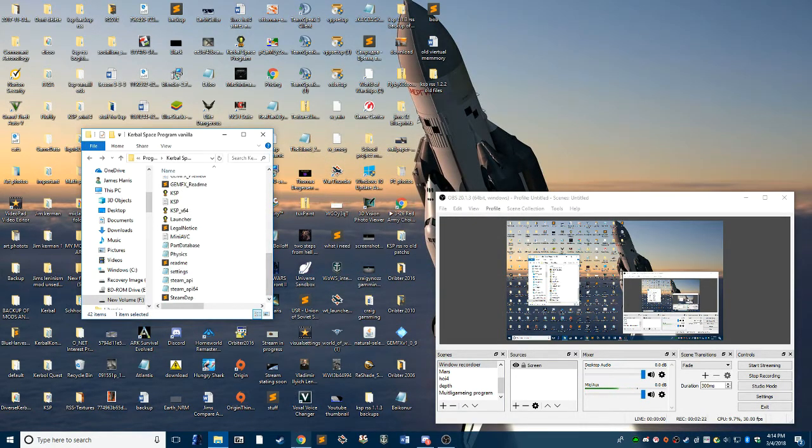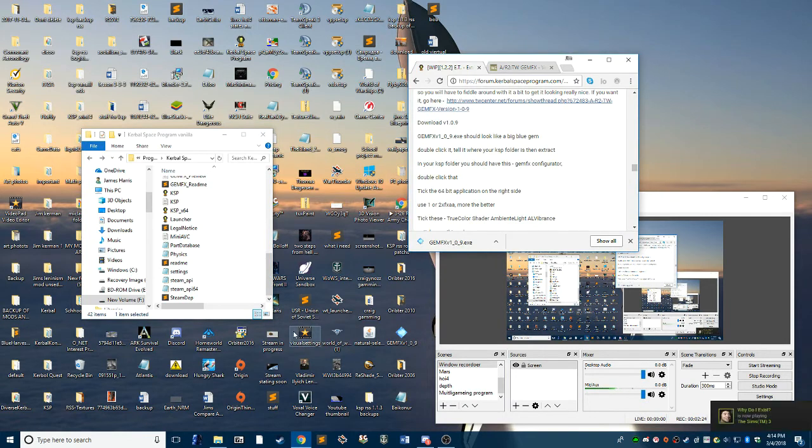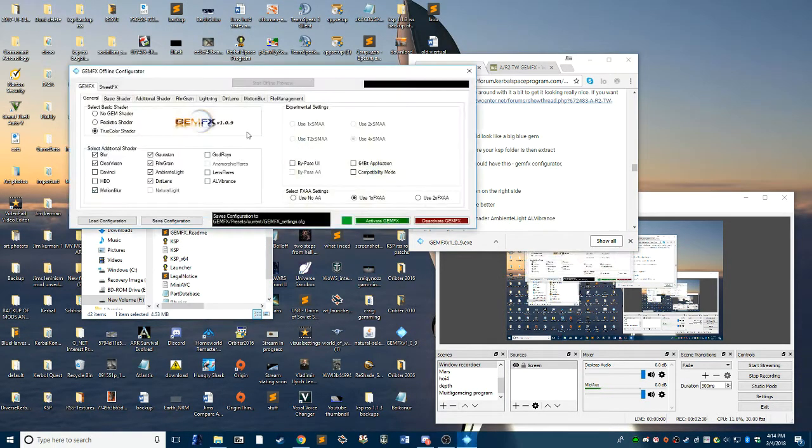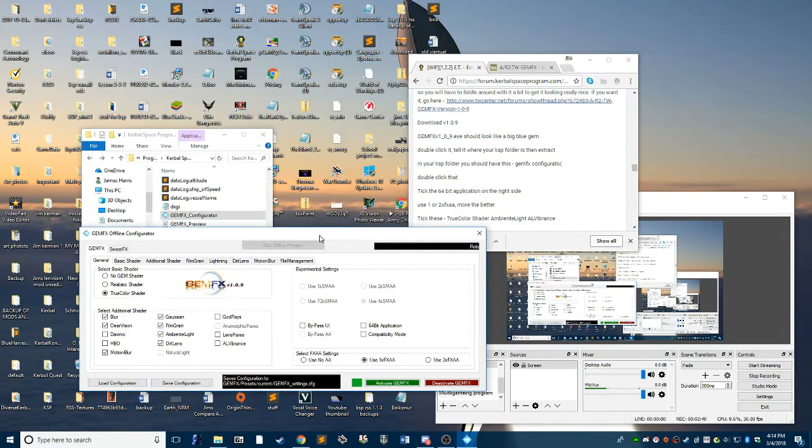Alright, congratulations, you have it installed. Well, mostly. Now the next step is, in your folder, there should be GemFx configure, which we're going to double-click. And then we need to unclick every single one of these.